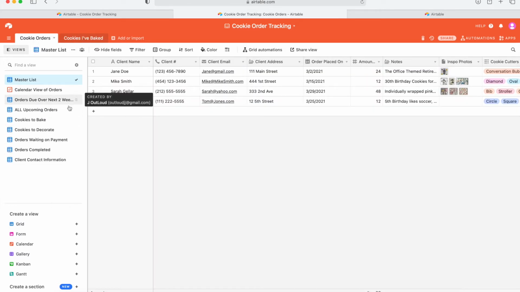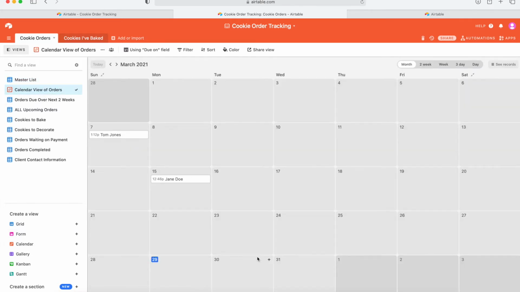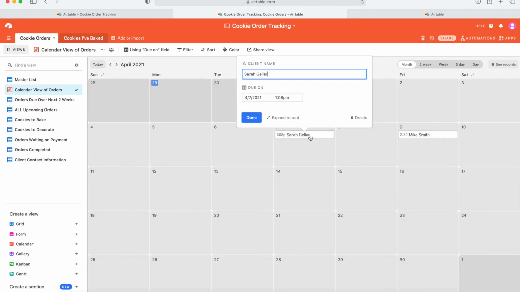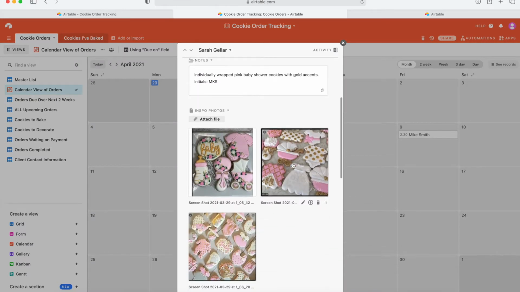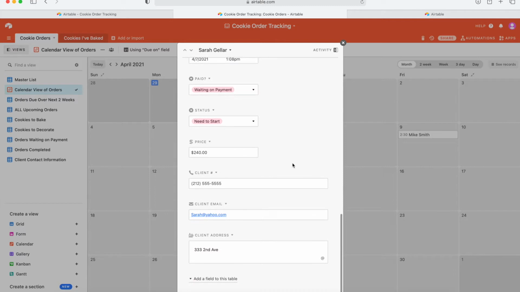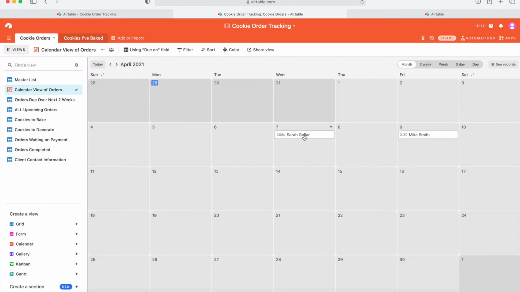So to get started, I'll show you the different views. The first view is a calendar view. This is a calendar, and you can see the client's name and the time and date it is due. If you need more information, just click on it, expand record, and now you can see all of the information about this order. If I move the order over, it now changes everything. So now it'll no longer say it is due on the 7th, but the 8th. I'm going to move that back for right now.